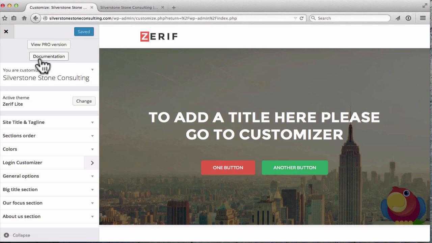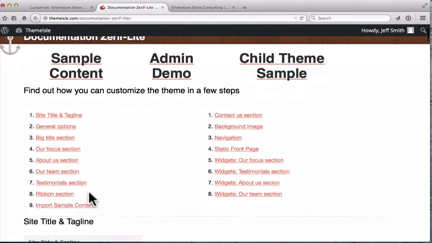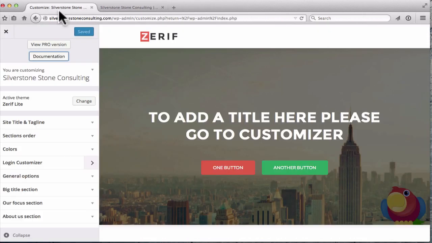I mean, you can see right here if you click on documentation, they will actually take you to a help file, which will show you how to set everything up, okay? So just make sure you go through that. All right, so let's talk about some of the settings.